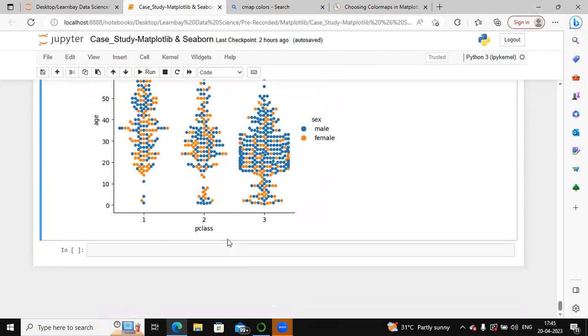This is all about the case study that I wanted to discuss with you about the Titanic dataset. You can study further if you want to study regarding this Titanic dataset visualization in Kaggle. You can search Kaggle and learn it.